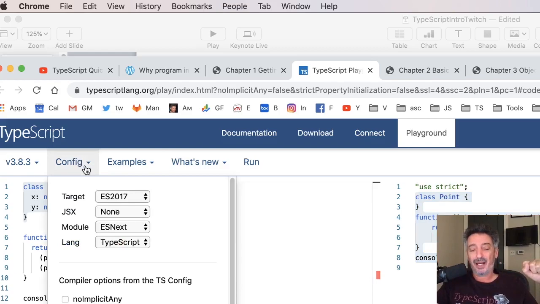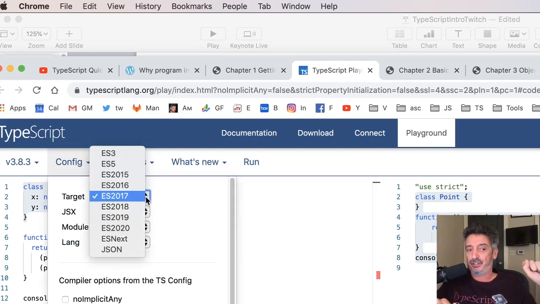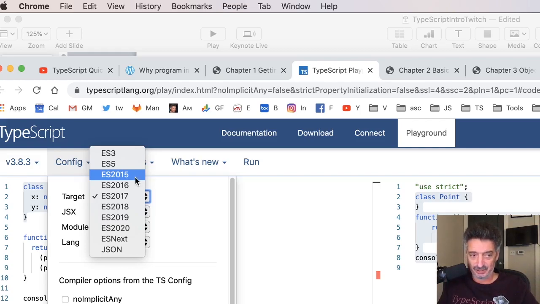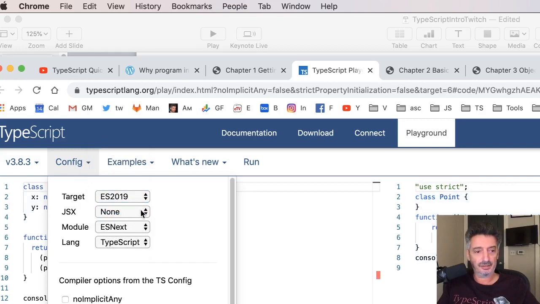In this case, you can compile your TypeScript down to different specs of JavaScript. ES5, ECMAScript 5, even the oldest, super oldest one, ECMAScript 3, ES 2015, which is also known as ECMAScript 6, ES6. All these, every year they release a new version, right? Let me do this. No, they didn't do it yet, I guess.